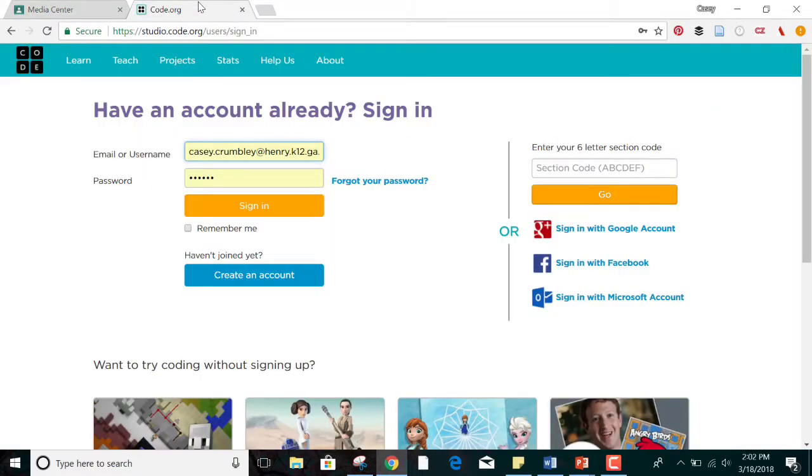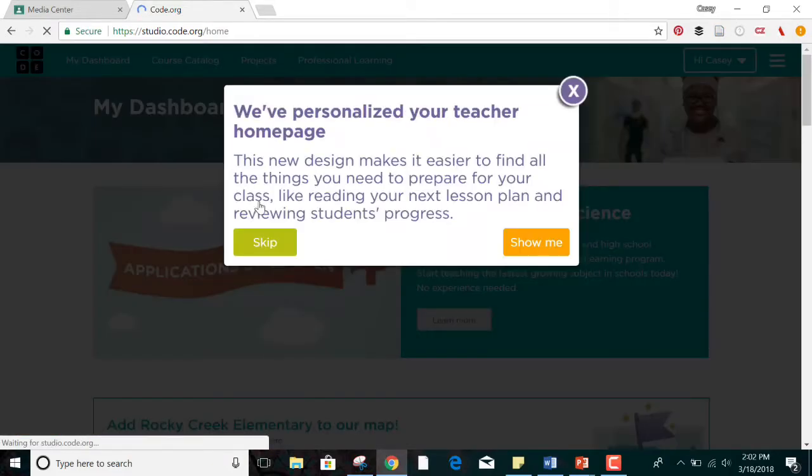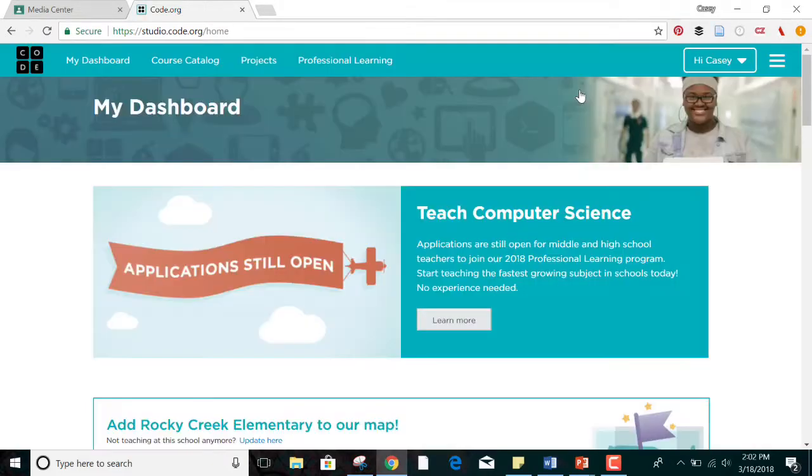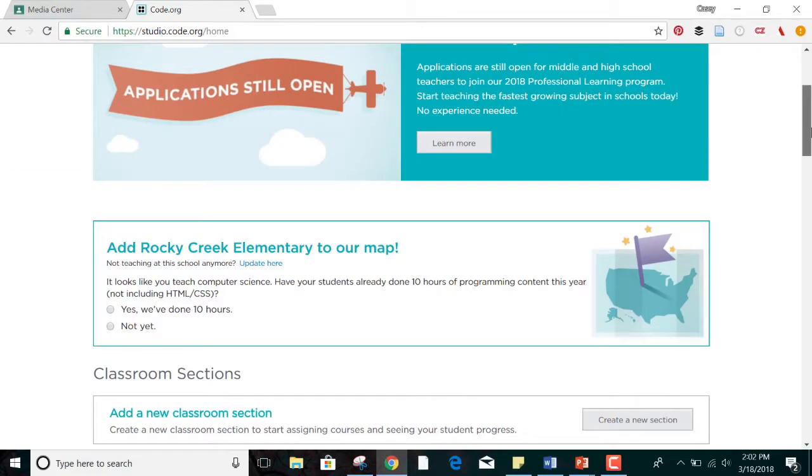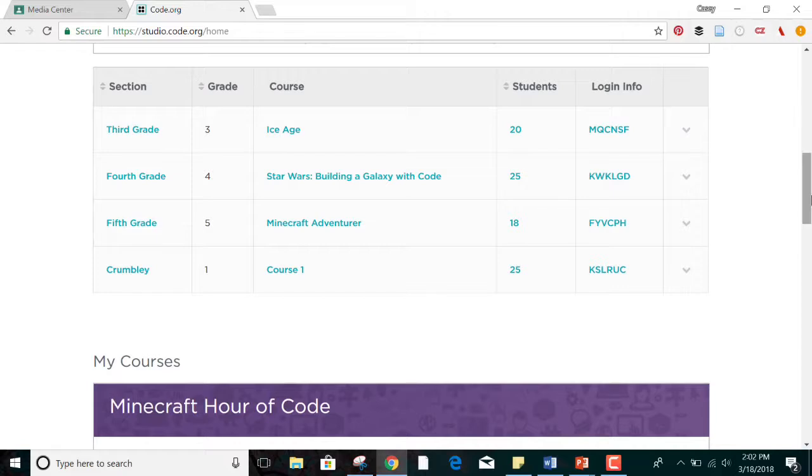But when you create a teacher account, over here I already have all my information saved, so if I just go to sign in, this is going to be my teacher account. It looks like they've done some updates, but I can see different things going on. Like I have different classes of students, and they have different courses that I had them working on. And here, like I said, it's the login information where you could just tell them that code to sign in.